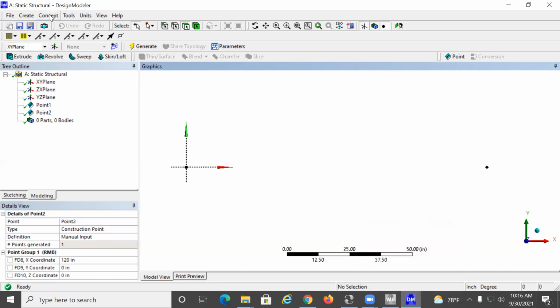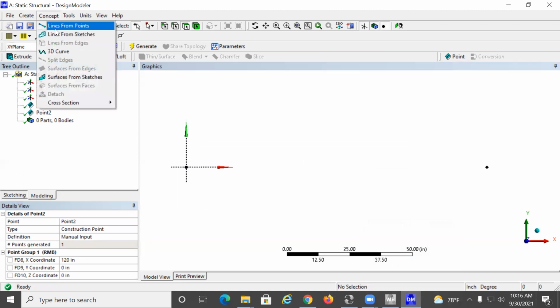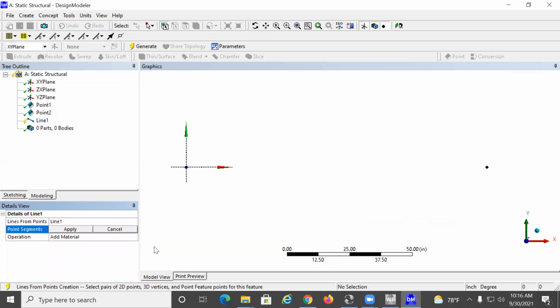Next, we are going to create a line concept. So I go to concept, and there it says here lines from points. So I can go to lines from point. I'm seeing here the line that I'm working on. And when I look at the detail view of the line, it's line 1, it is prompting me to select my points. So it says point segments. So I'm going to use my mouse and a left click on the first point. Then I use my control button and my left mouse click to select the second point.